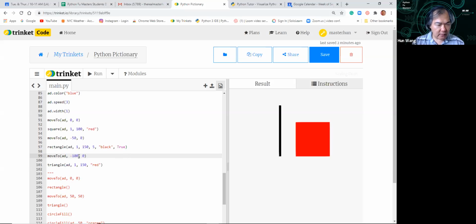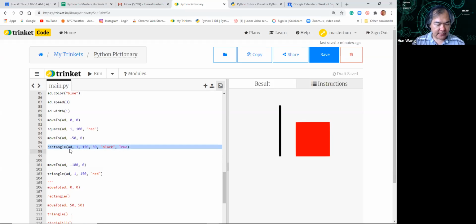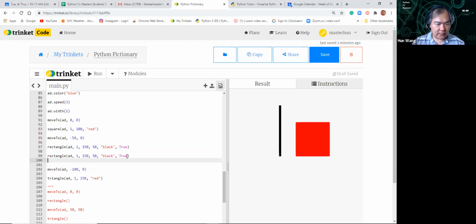So with the rectangle, you tell it again the name of the turtle or pen, the pen width, how thick you want the pen to draw. This 150 is the length of the rectangle, and then the width of the rectangle, then the color of the rectangle. And true means that the rectangle will stand up. And then if you want it to lie down, you make it false.